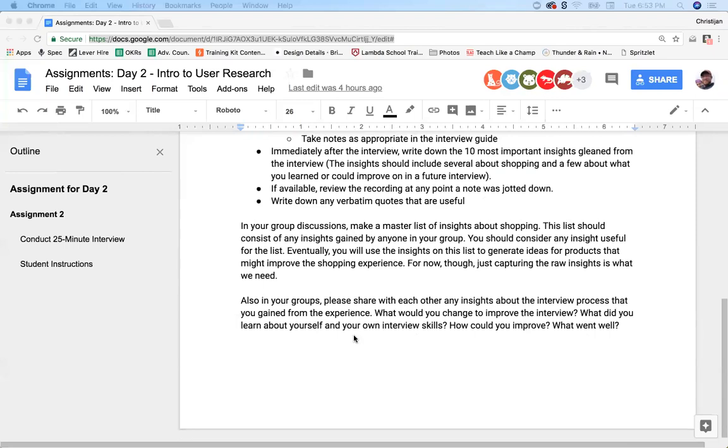Once you've done that, you'll be getting back together with your small groups again, like yesterday. Boomer will be putting in the link to the Zoom meeting so that you can get put into groups. During those groups, I want you to be making a master list of insights that you gather from everybody in the group about shopping, and then discuss some of those insights gained by the group. Share those things that seemed most compelling to you with each other.